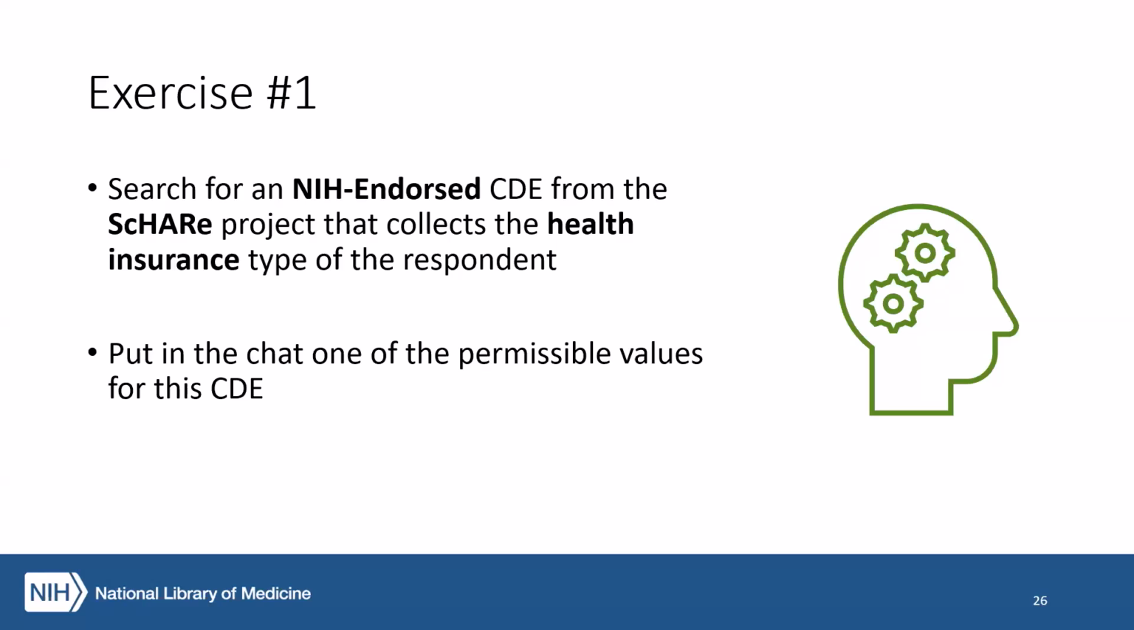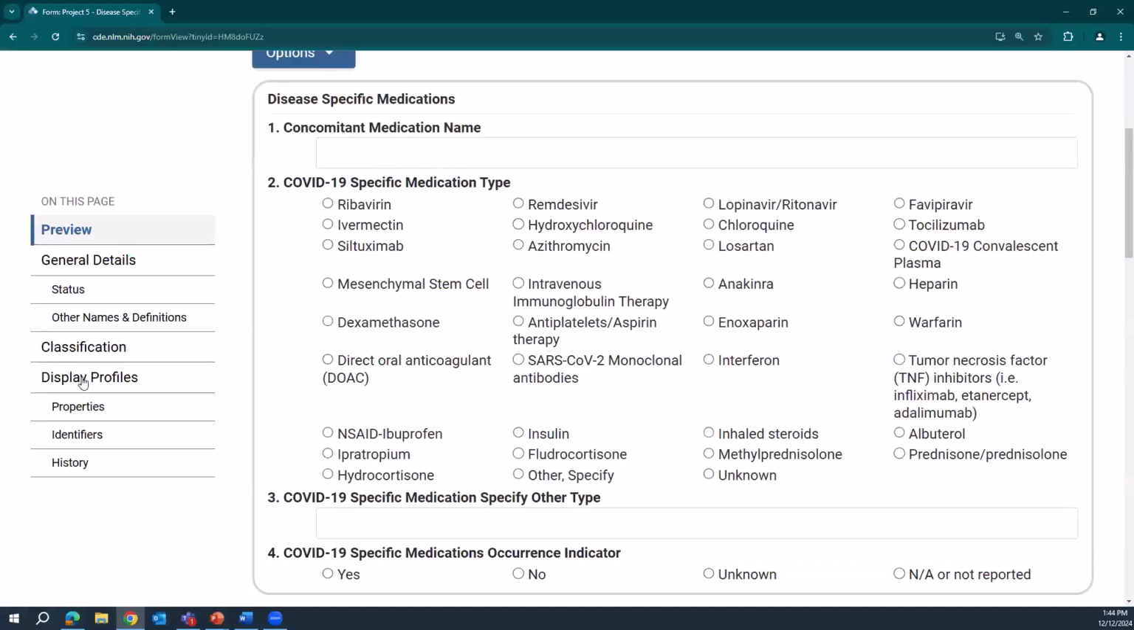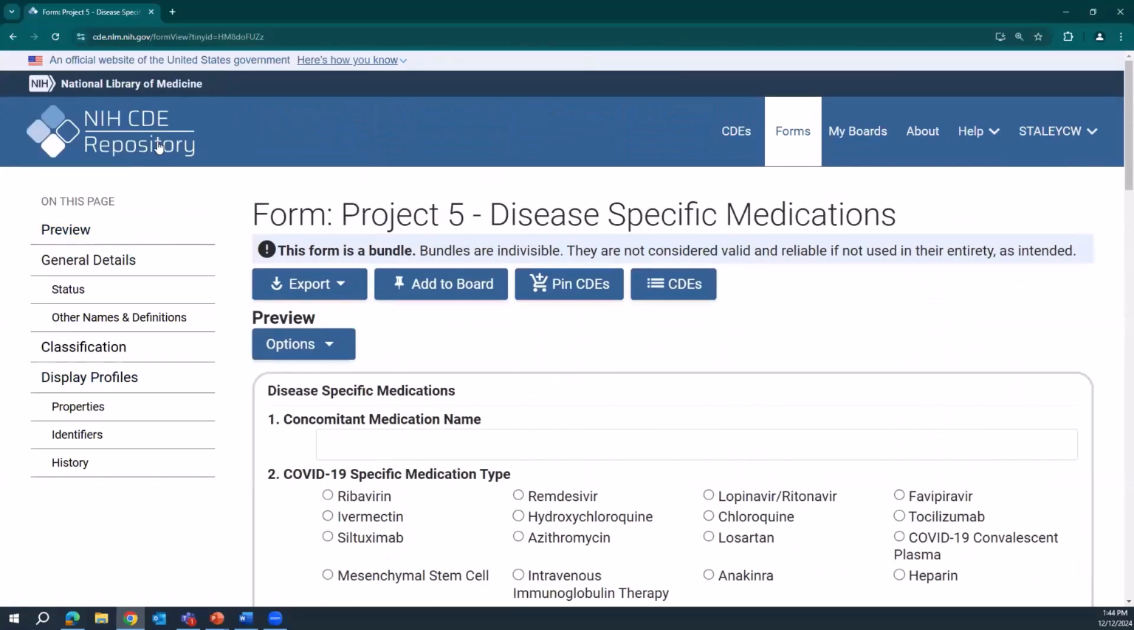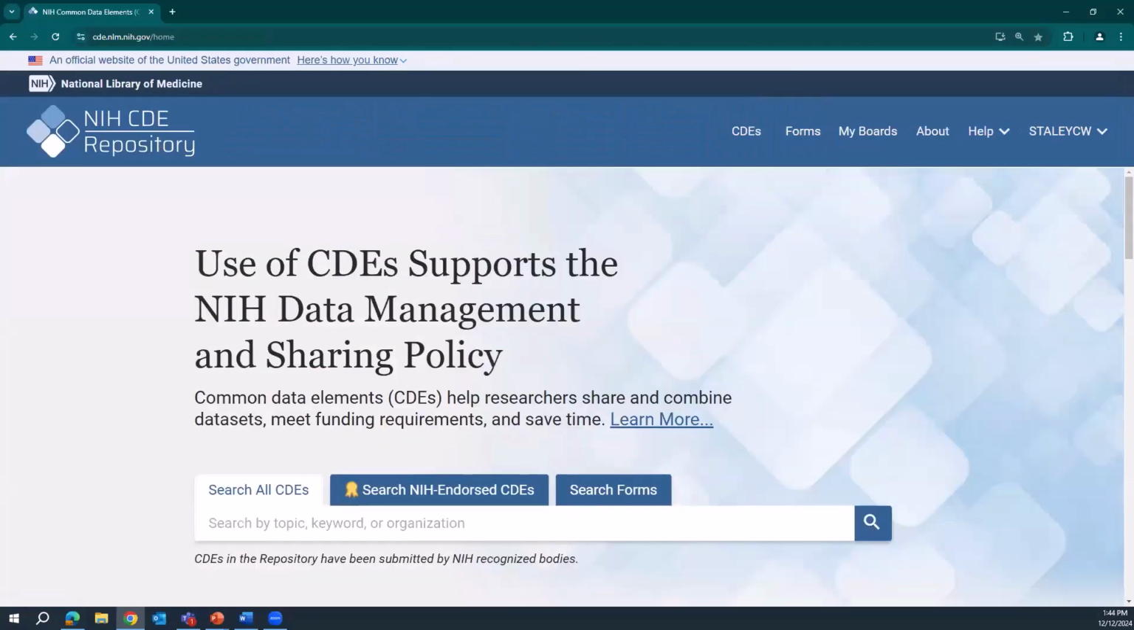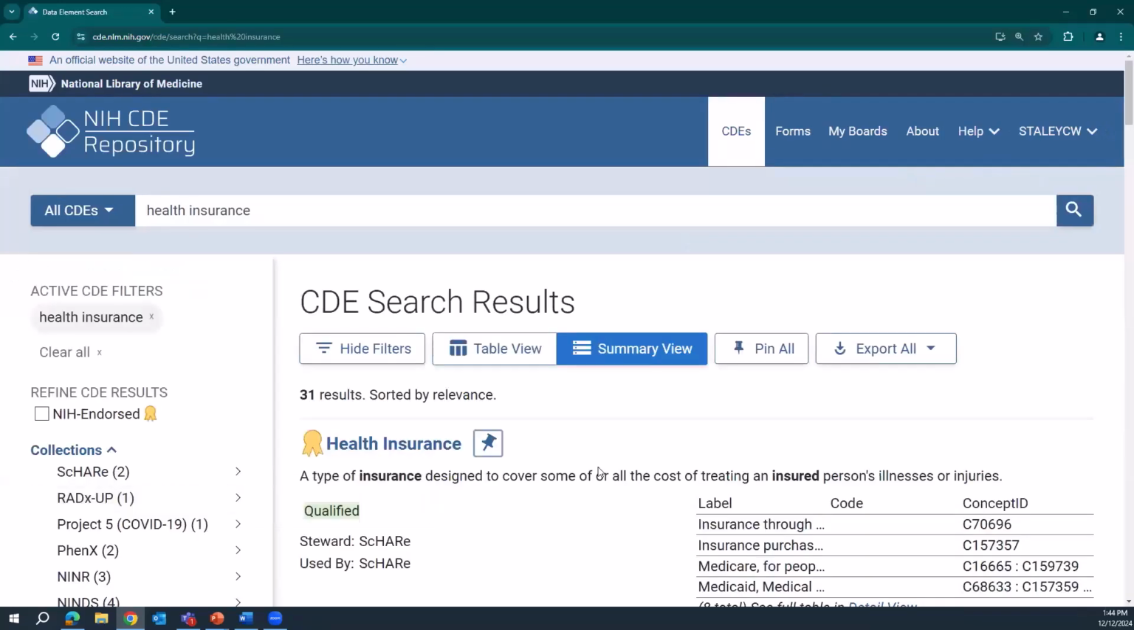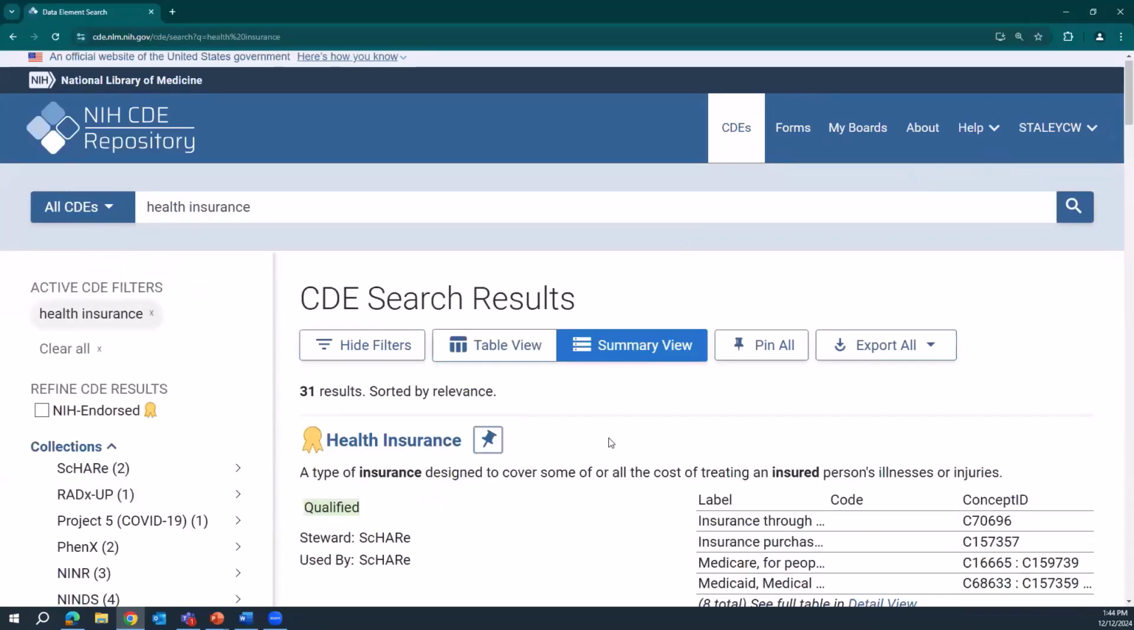Perfect. Okay. I am going to demonstrate how to find that CDE in the repository. So let me pull the repository back up, and I'm going to go back out to the home page to search. The way that I'm going to look for this is by searching for health insurance in the search box. This gives me multiple results.